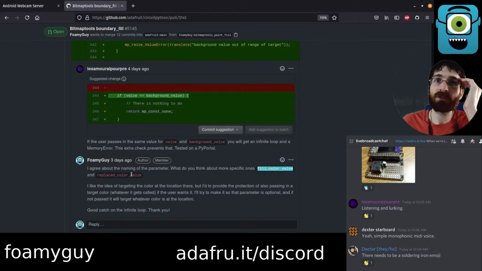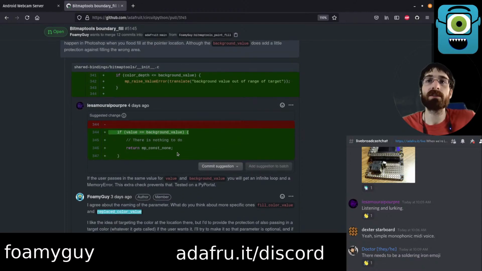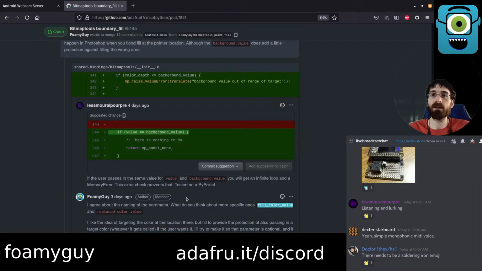The other thing that we're going to do is change the name of these arguments, the value and the background value. That's what they're currently called, but those are somewhat vague. It's a little bit unclear unless you're looking at the documentation what those actually are. So I'm going to go with, I think, fill color value for what is currently called value. So that will be the color that gets drawn in. That'll be the color that you end up with. And then I think I'm going to go with replaced color value for what used to be the background value. And so that's the color that is getting replaced by the fill color value.